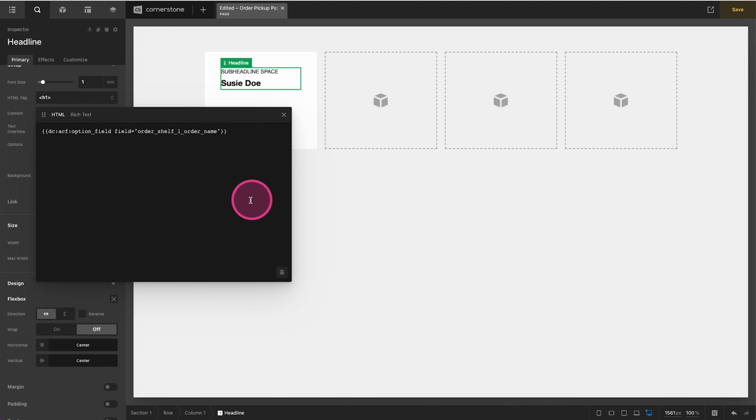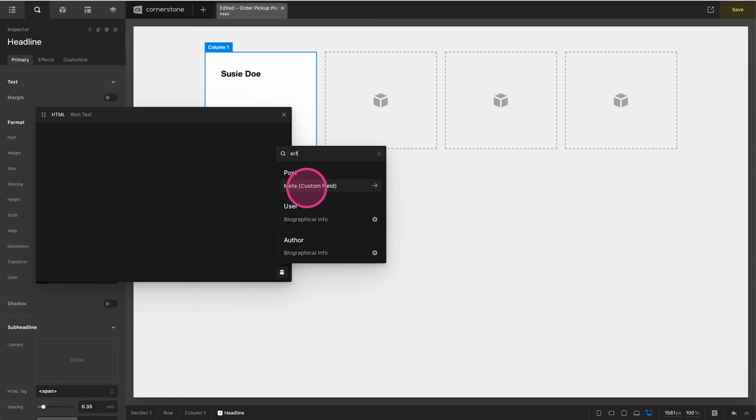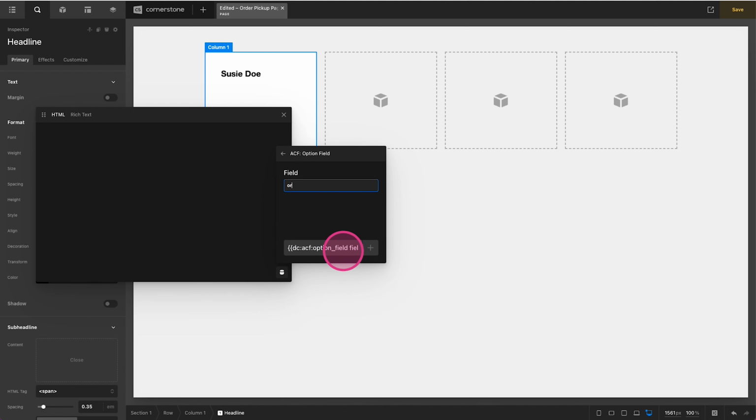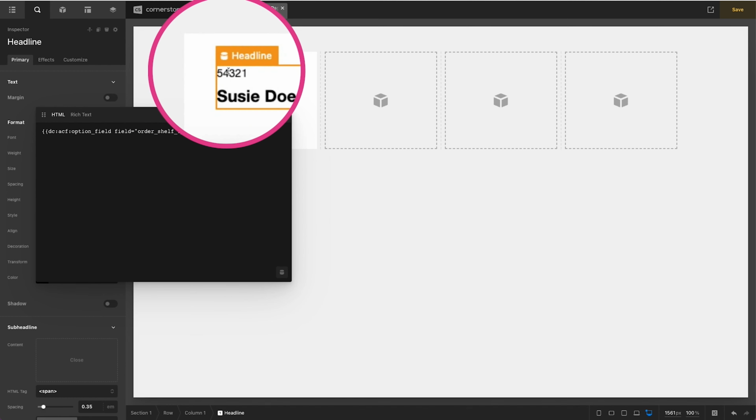Perfect. That's wired up and that's looking good. Now we're going to do the same thing for our subheadline here. We could just paste this and change our values, but I'm actually going to do it this way just so you guys can see the process again. Click on options field. We'll type in order shelf 1 underscore order number. And that should be 54321. And there we go. We see it there.